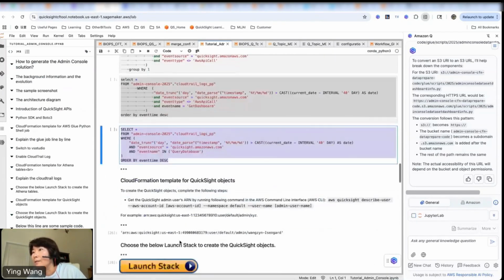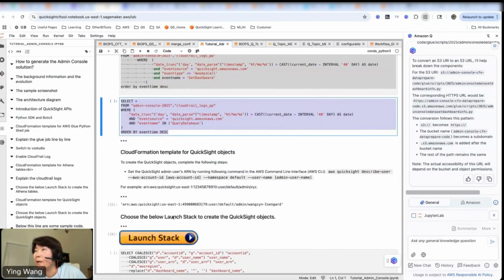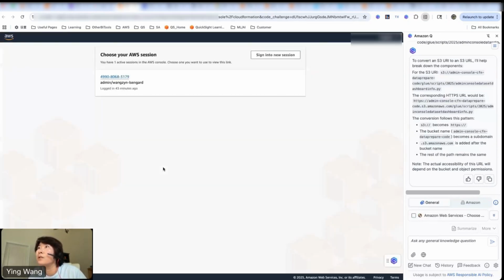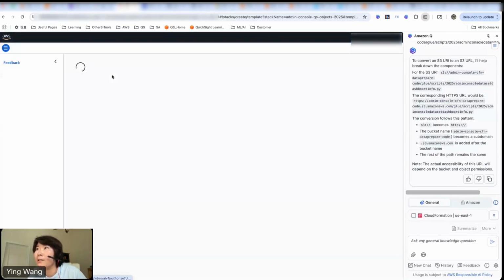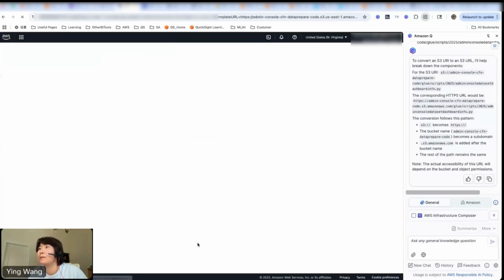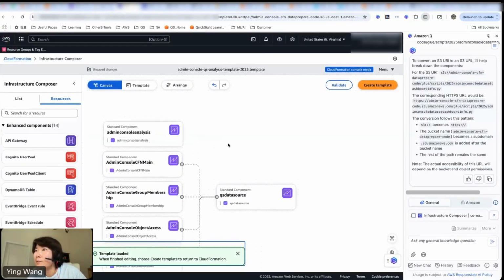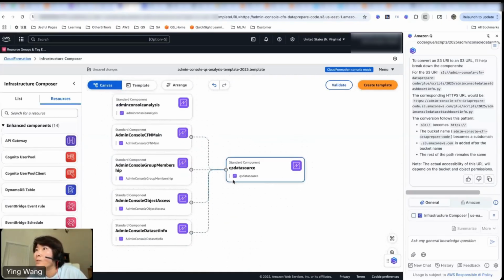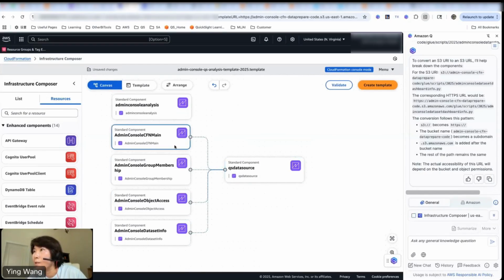Now you understand the details about the CloudTrail. And let's move to explain the third CloudFormation template, which is about the QuickSight objects we are creating in this solution. So in the third CloudFormation template, we provide you a QuickSight data source and a QuickSight analysis and 4 QuickSight datasets based on this data source and utilized by this analysis.